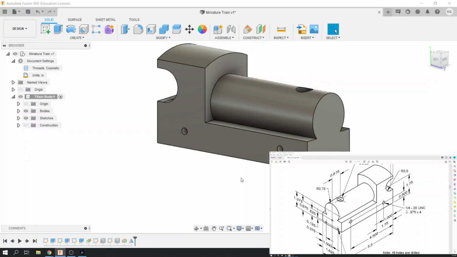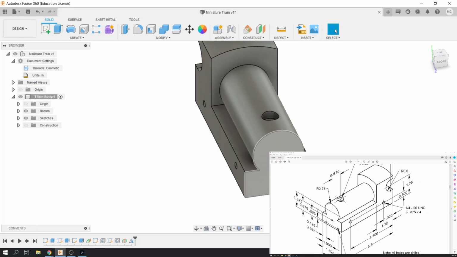But we're done. Oh no, we're not done. We're not done. Don't stop. We're not done. We have to do the front holes.